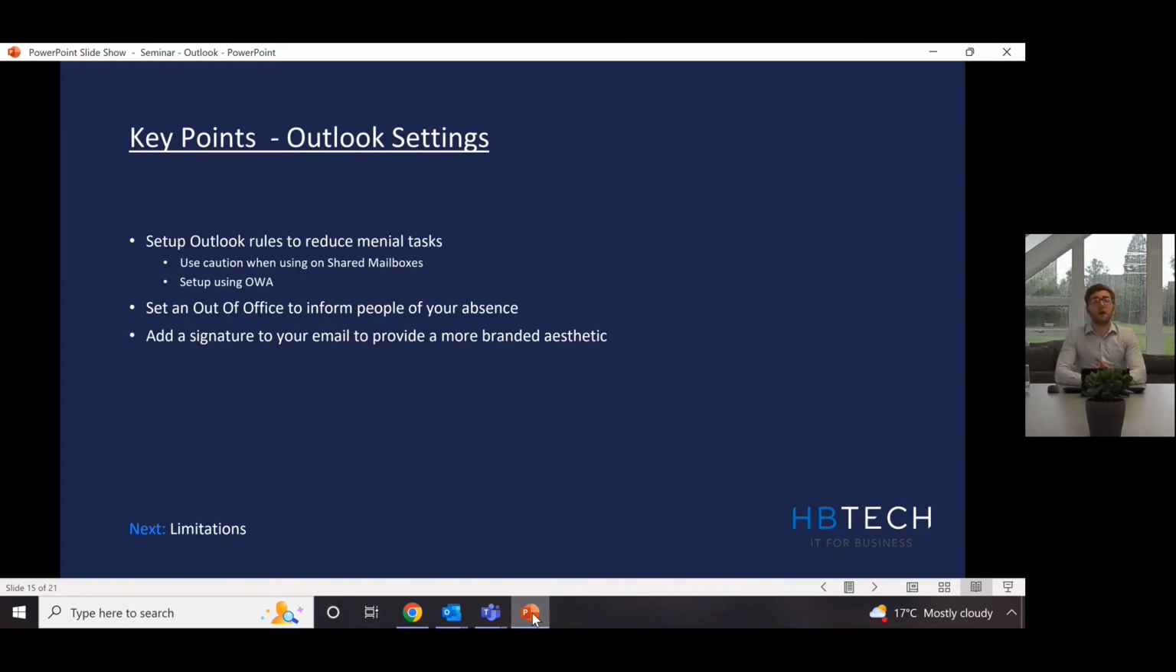So going over those, Outlook rules are a great way of reducing menial tasks. We can move emails to different folders based on who they are being sent from or sent to. And we can also set automatic categories for those emails, just to prevent us from having to right-click on that email and categorize it every time.